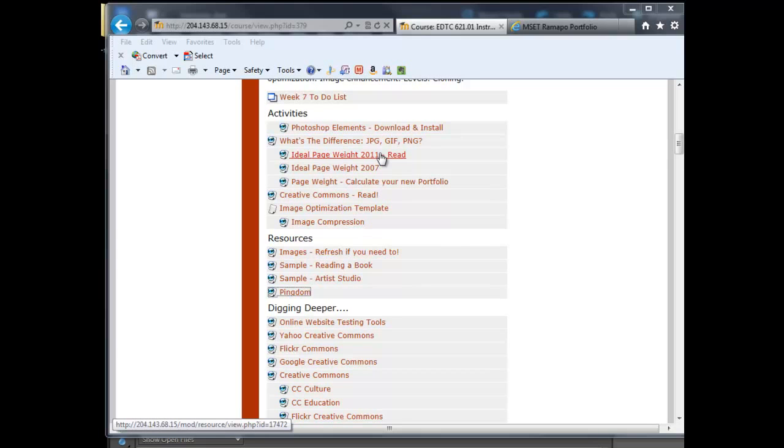But of course, we really can't figure out what we need to maximize, or more specifically optimize, in terms of our page unless we know how big it is or how much time it takes to load our particular web page.